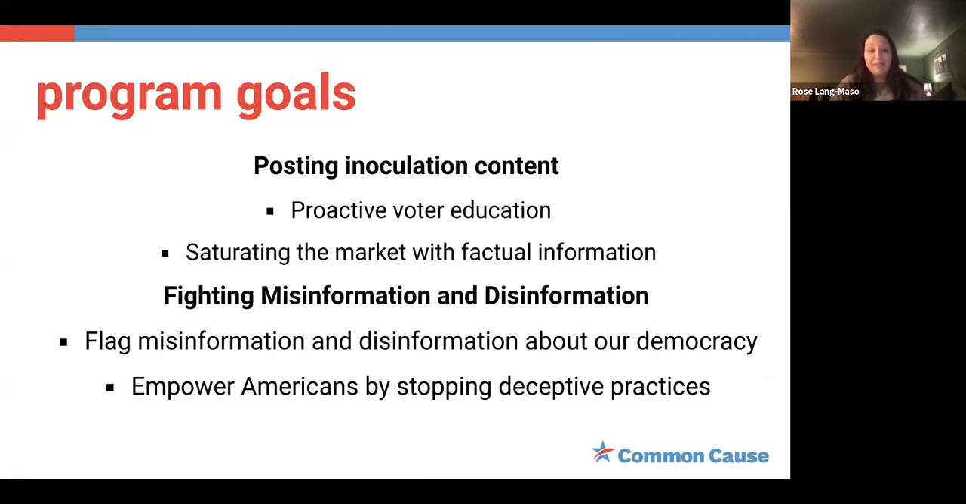And then we also fight mis and disinformation a lot more directly, right? So how do we do that? We flag mis and disinformation about our democracy directly to Common Cause. So not to the platforms, to Common Cause. And we'll talk about why in a little bit. And this helps us to empower all Americans by stopping deceptive practices so everybody has the truth and knows how to act as a result.